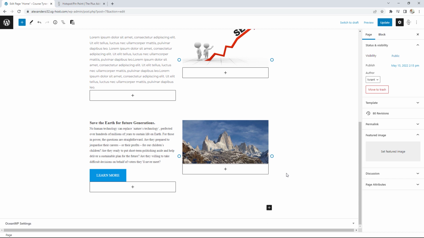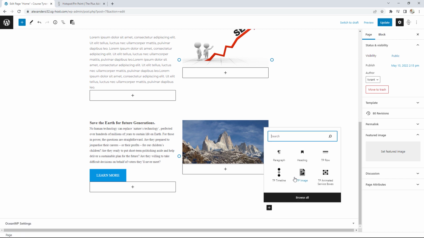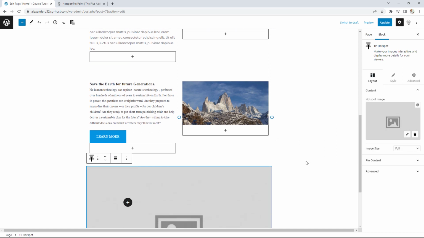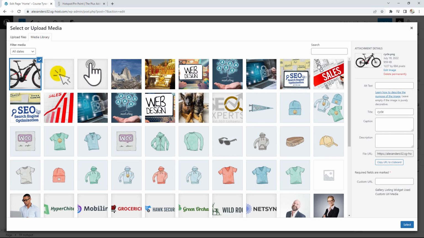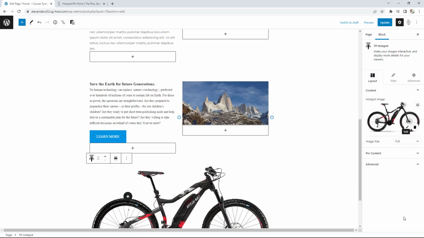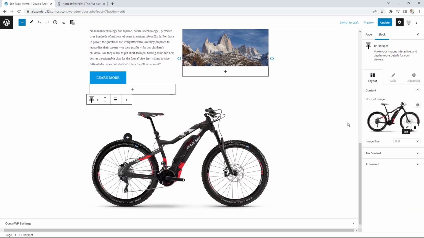All right, so I'm going to go in here right now and type in hot. So what we're looking for here is the TP hotspot block. I'm going to add that. So the first thing you need to do is to add your actual image where you'll be applying your hotspot. So right in here, I have already gotten this image of this bicycle. All right, so I'm going to go ahead now and select that. And there it is. So we have our bike.